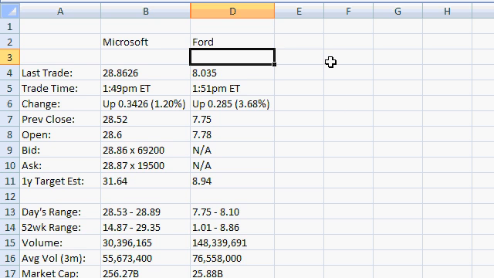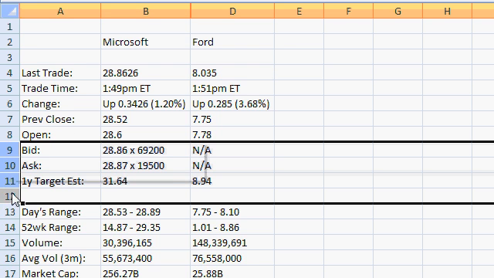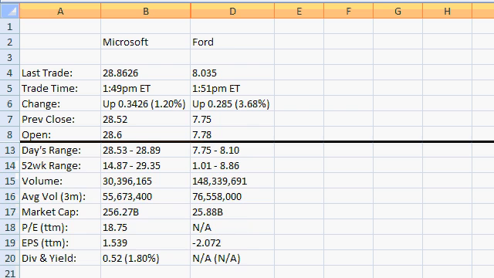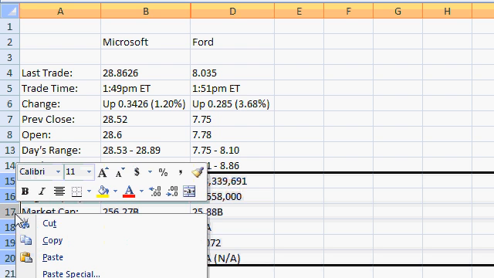And you can hide any rows you don't want to see. Like, let's say I don't care about any of this stuff in here. Let's see, hide that. Right-click, hide. All right, volume, average volume, all this stuff. Let's say I don't care about any of this stuff. I'll just right-click and hide it.